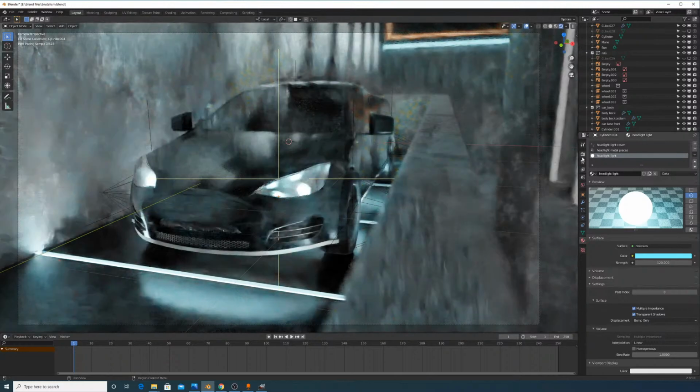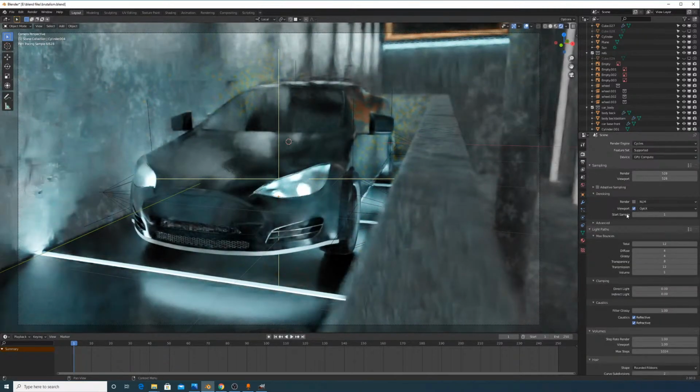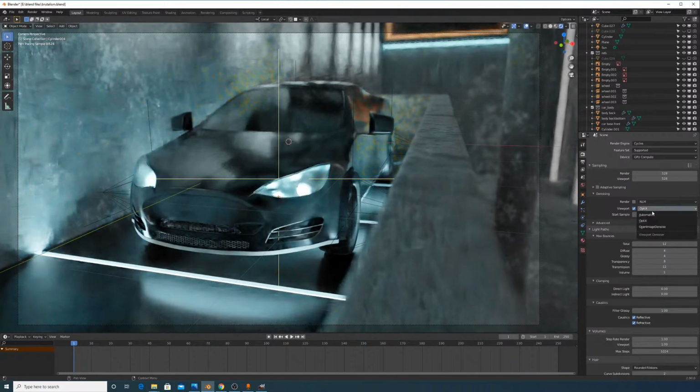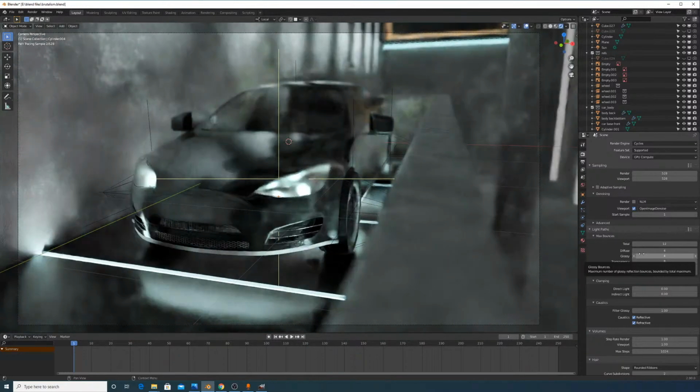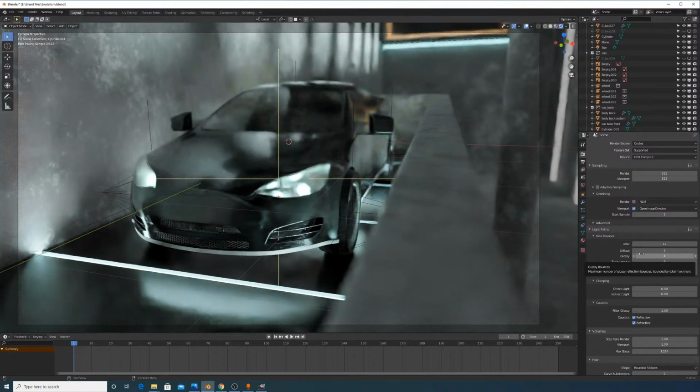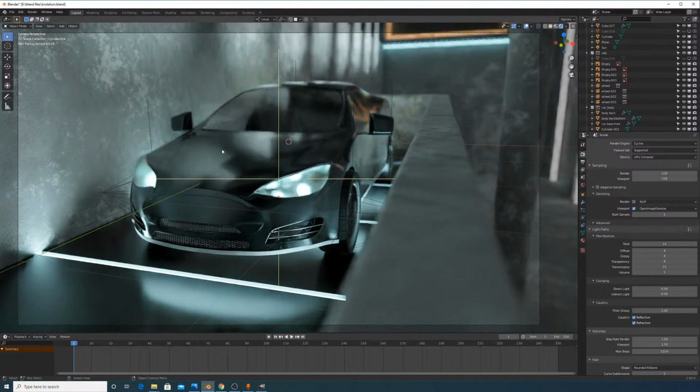So yeah, let's just let that clear up a bit and I'm going to set that to OpenImageDenoise to get a clearer look. And OpenImageDenoise does a lot better of a job, I noticed, than Optics. In fact, it already looks good, almost. So yeah, I'm pretty happy with how this is looking so far. You can see it looks very cinematic.